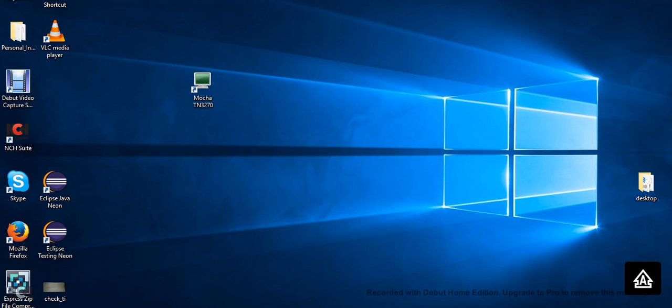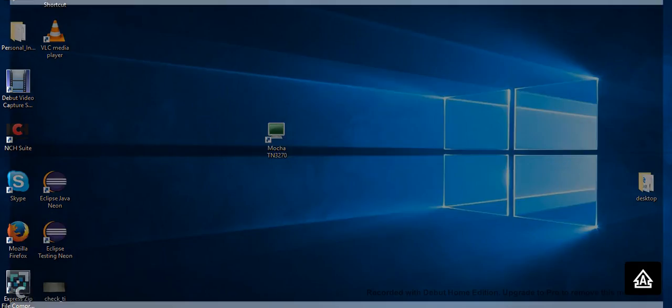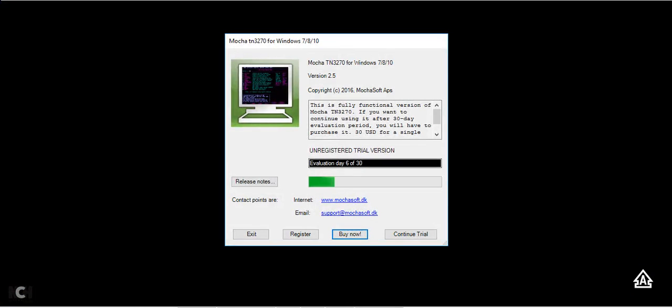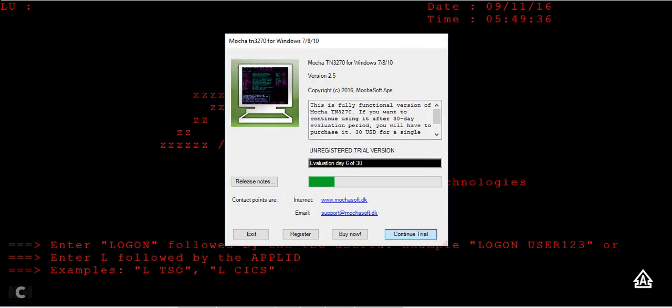So now in this tutorial we'll be seeing how we log in to mainframe. The first important thing we need to know is that we need to install an emulator, which we discussed in earlier tutorials. After installing, you'll see the icon, like Mocha TN3270. When you click on this, you need to map to the IP address that you want to connect to. And since this is a trial version, I'm continuing with the trial version.